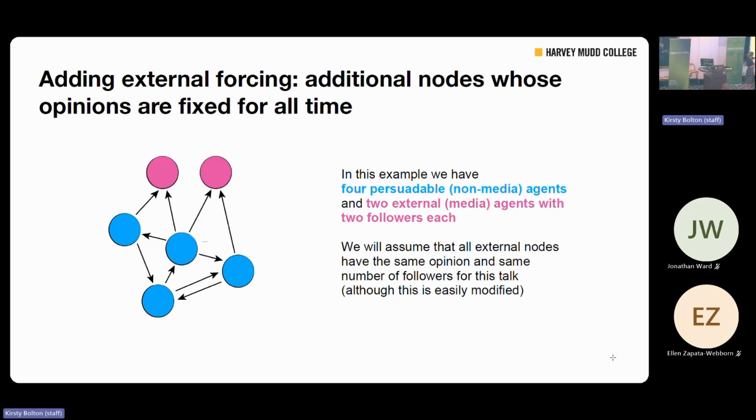So in this example, 2 media sources, 2 followers each. What I'm going to do in the next couple of pictures is show you how the collective opinion changes when I add more of these accounts with a particular opinion and more followers per account. So that's 2 ways you could imagine trying to exert your influence. Does that make sense?